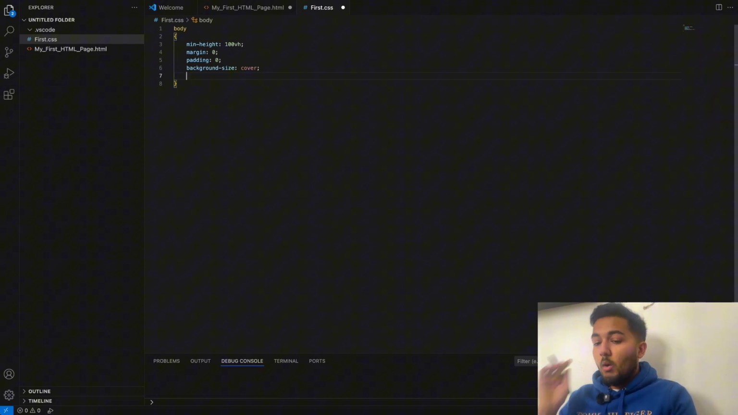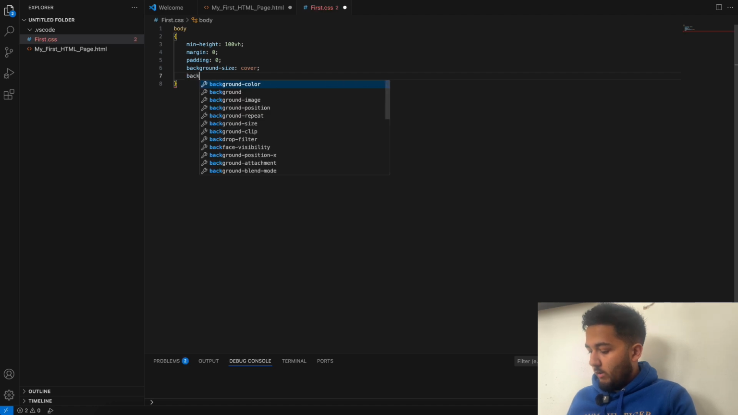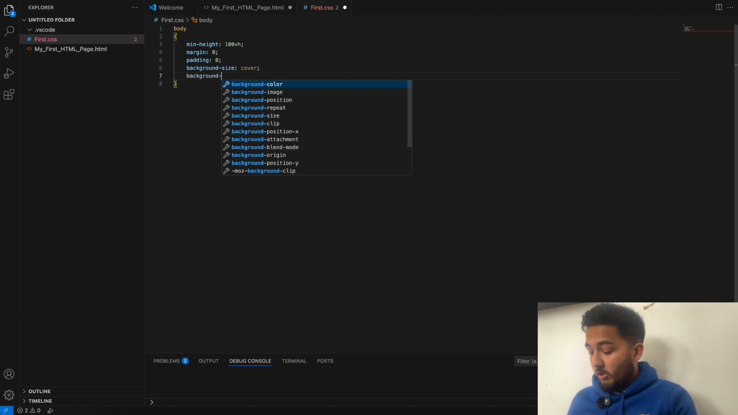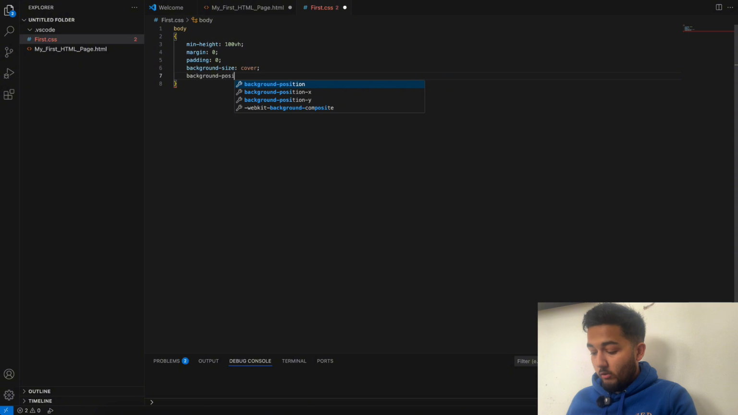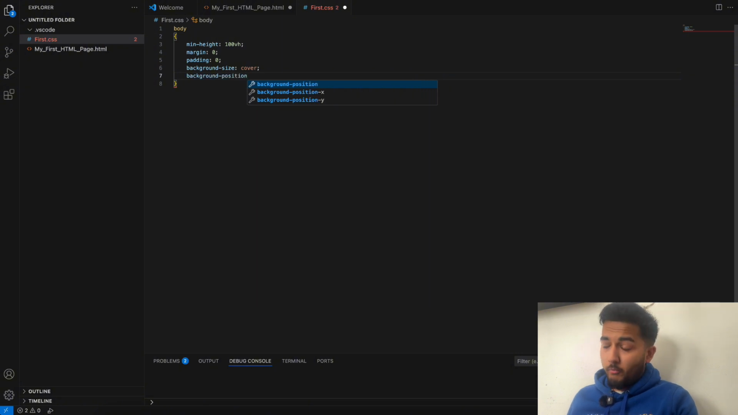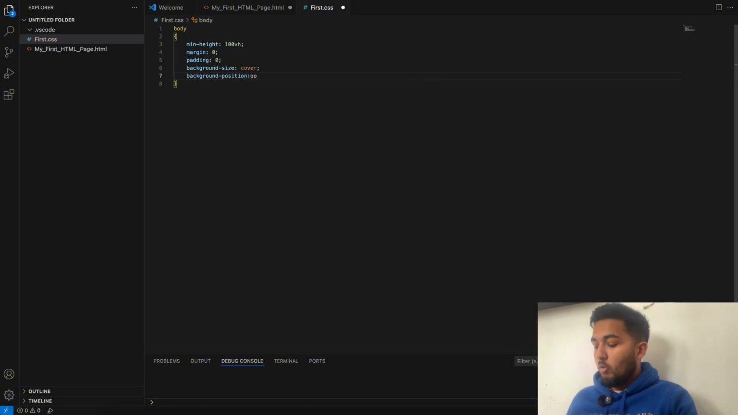Next, we're going to do our background position. Because if you have a background image and you don't position it right, it's going to look scruffy, it's not going to look neat, and neither is it going to look professional. So we will type in background-position just over here, and we're going to type in center.